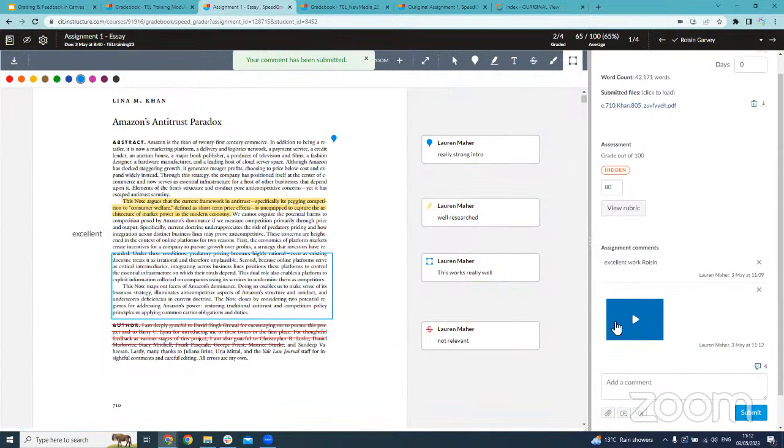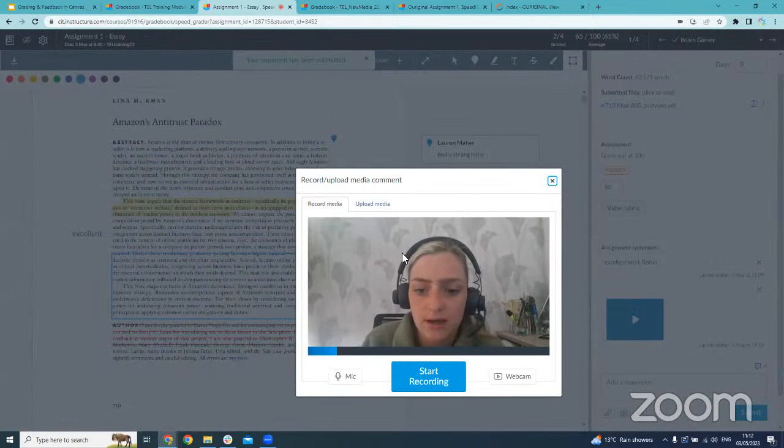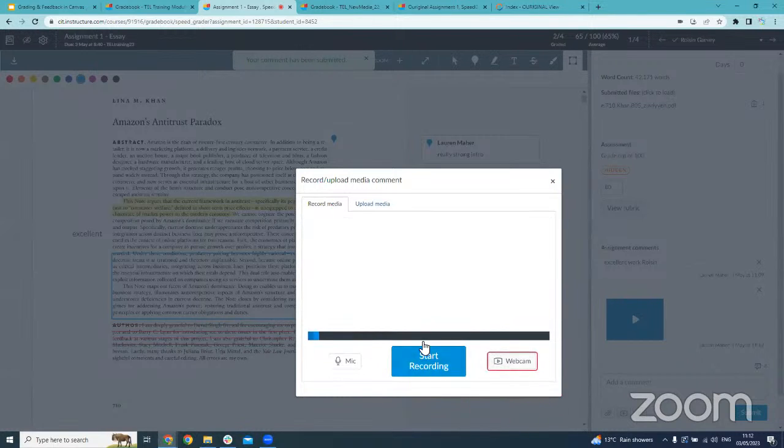So once that saves, then you can see here that this media comment has been uploaded, and the student will be able to view that as well. Another thing you can do for a media comment, if you didn't want to have your video on, is you can just turn your webcam off and use just your voice if you wanted to do that.